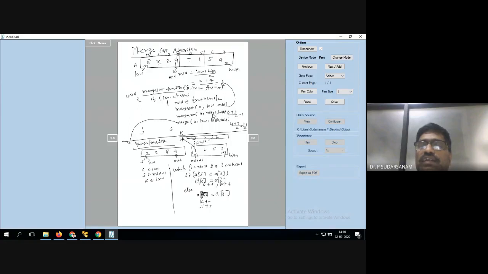Here you are calling mid plus 1 comma high. If you call this, it will be copied over. Next, 7 comma 1 will be separated. When you are popping out, 5 comma 4 will be separated. So now come back to the merging function. When you come to the merge function, what will happen?